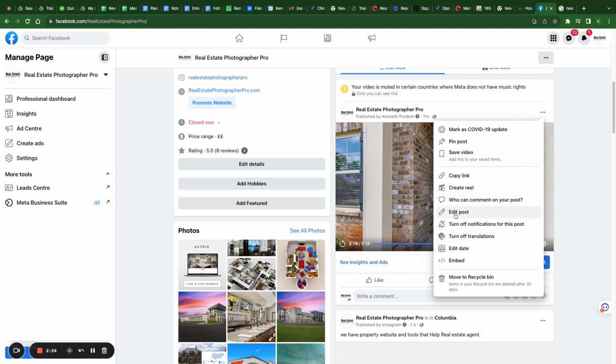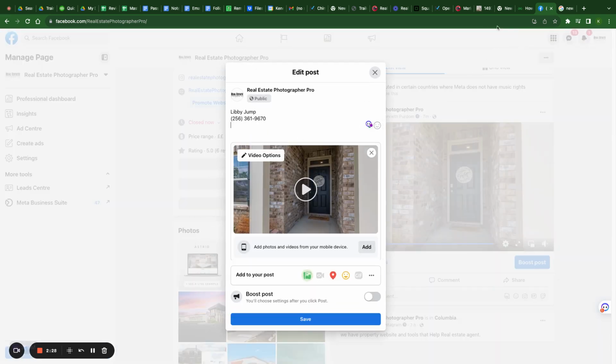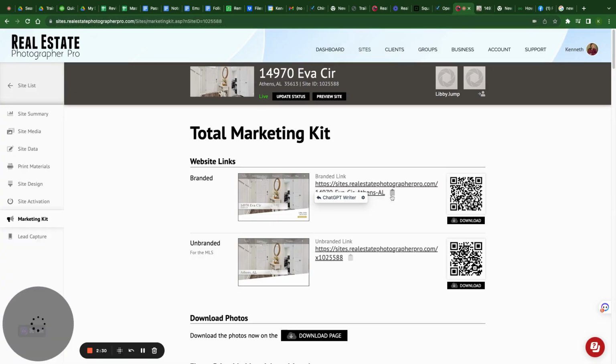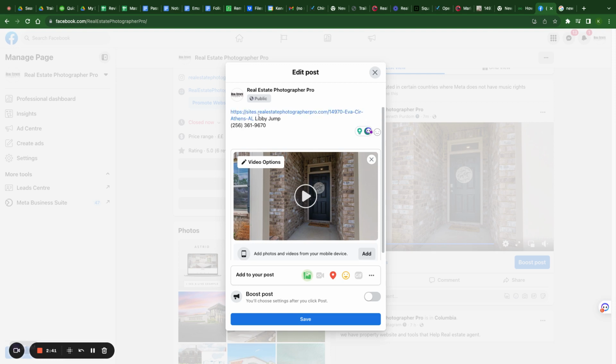I edited the post, but I don't think I saved it. Let me put that back in there. Libby, and let's grab her URL right here. Go right there. Put it back in. And let's put the address here so it shows up first. Oops. I want that there.